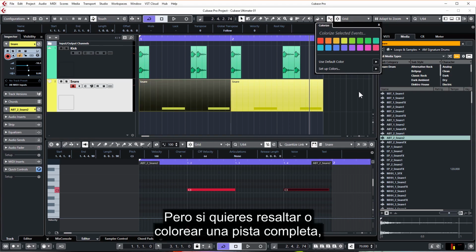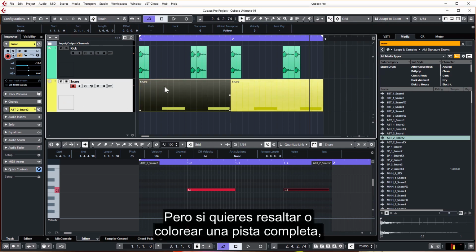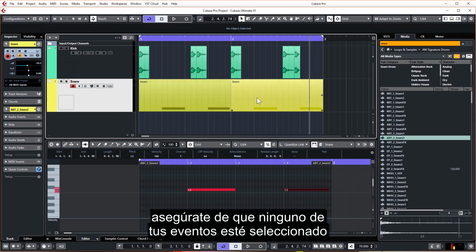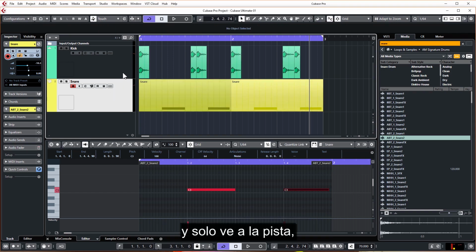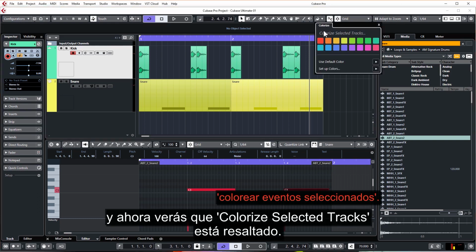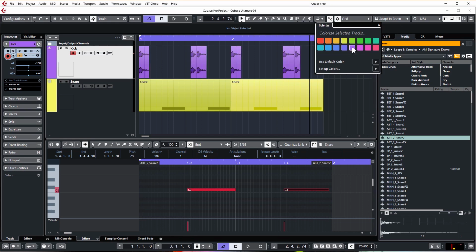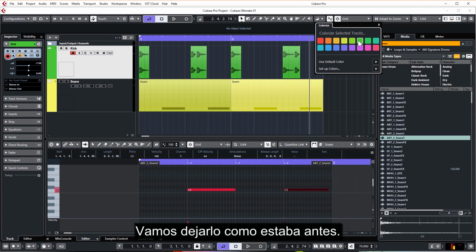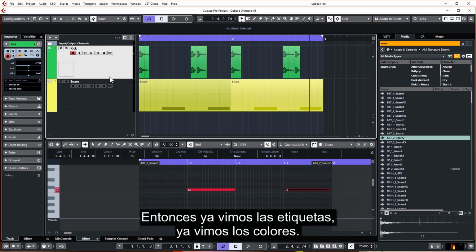But if you want to highlight or colour a whole track, make sure that none of your events are selected. And just come to the track, highlight the track, and now you'll see colorize selected tracks is highlighted. And there we go, it colorizes the whole track. Just going to put that back to how it was. So that's the labeling done, that's the colors done.